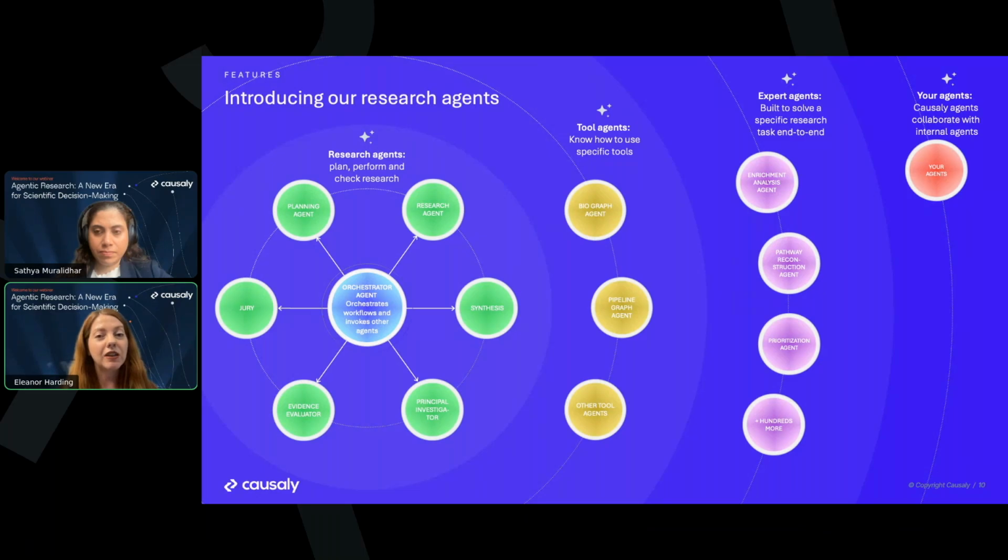And then I'm sure many of you in your organizations are also starting to think about building your own agents. So imagine a world where your agents could interact with Causally's agents to bring all of this internal and external data together to provide a really comprehensive answer that is evidence-backed and grounded in the science. So you can see how we're starting with our orchestration agents and we're building out our galaxy of research agents and where we're going to take that next.